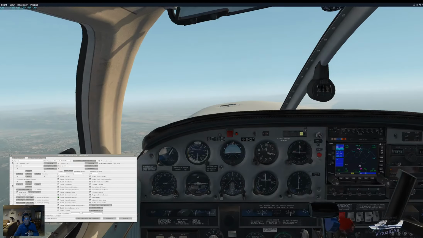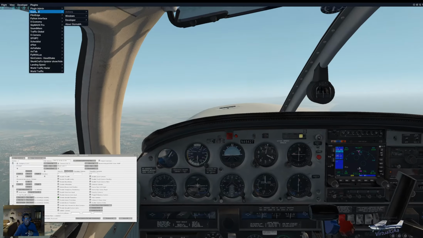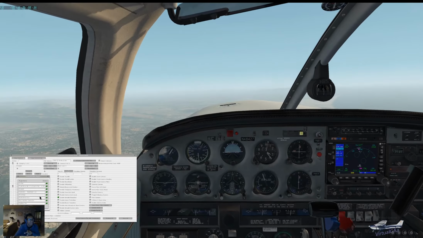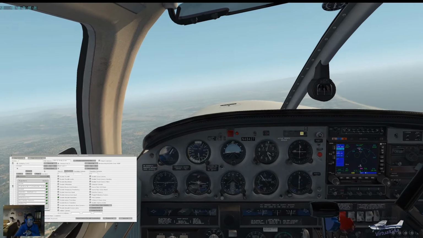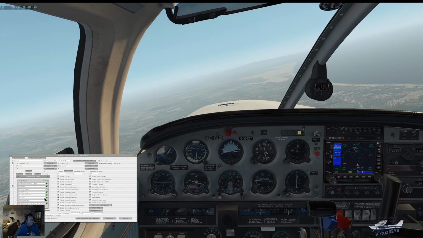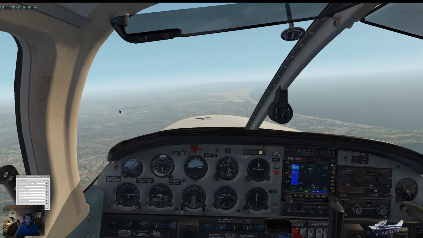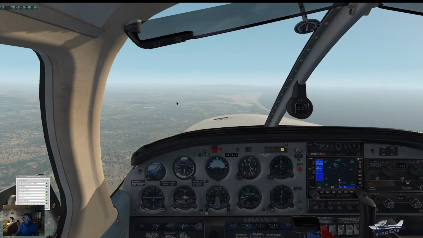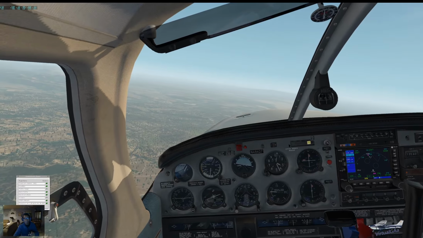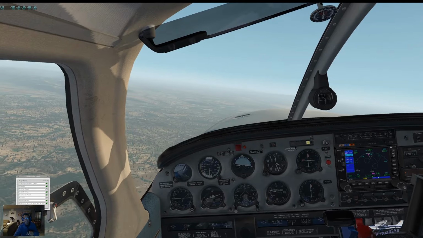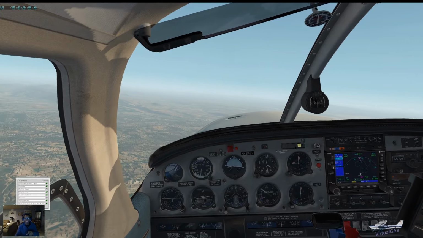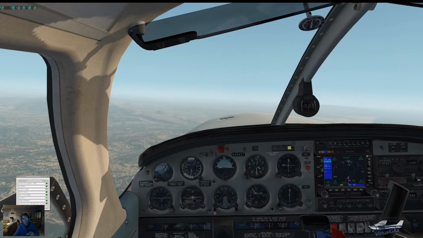All right, so let me go up here and let's disable X camera. Okay. Disabling X camera fixed that problem. All right, so my cruising altitude is 6,500, so that's where I want to get up to.